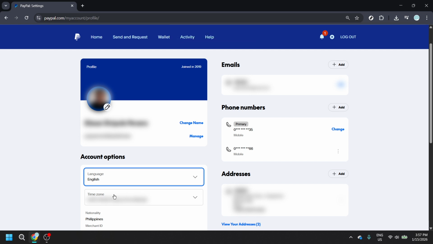If the interface doesn't change immediately, give it a moment and try navigating to another page within your account. Some parts of the site may refresh as you move around. Also, language settings generally affect the PayPal website experience. Emails or notifications you receive from PayPal may still use the language associated with your region or account communication settings.